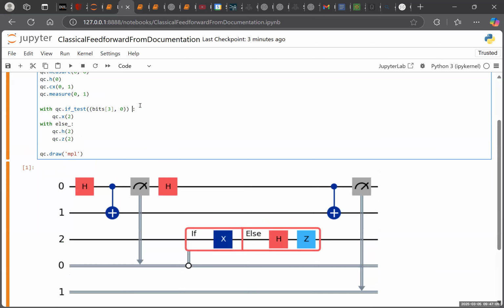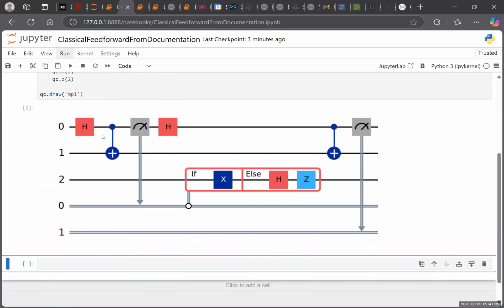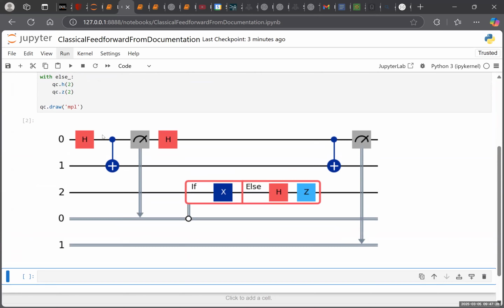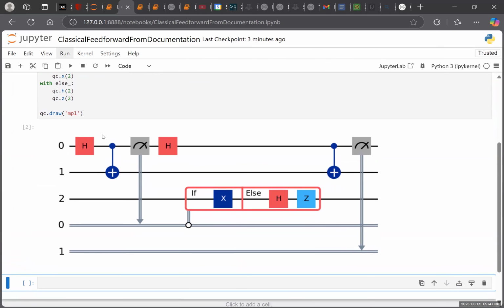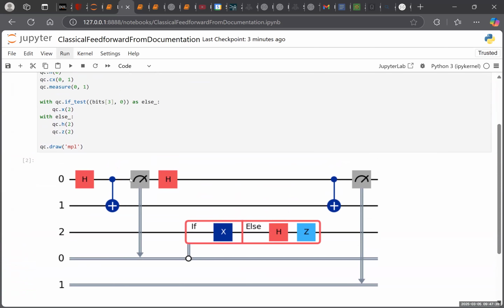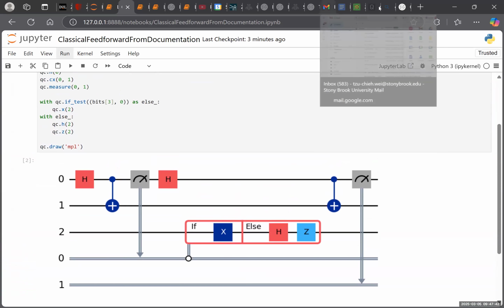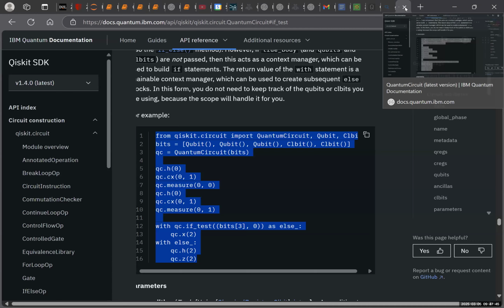Oh, how do I undo that? With if test as else, right? Okay. So this is the circuit, and we can simulate using, for example, Aer simulator, or you can run a real device. But this is just showing that it's straightforward. This is from the document here.